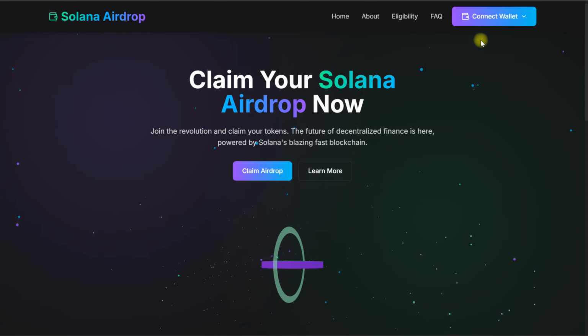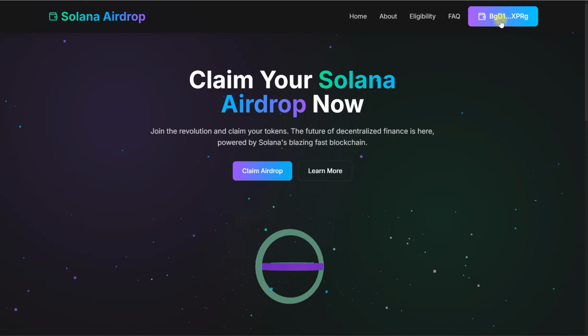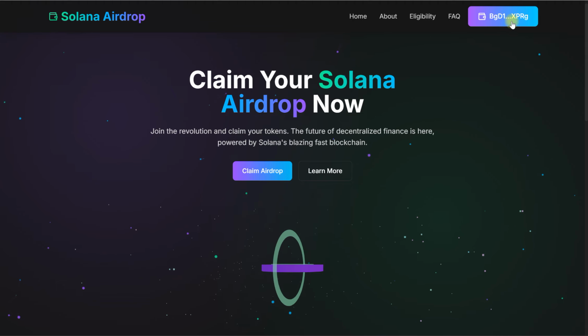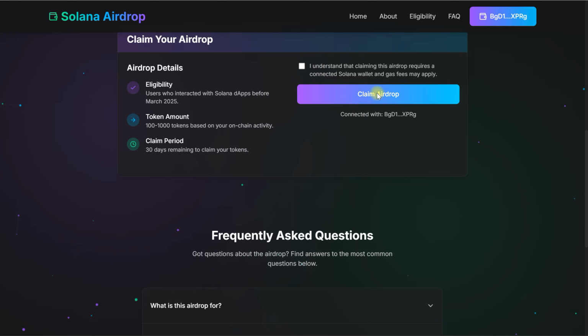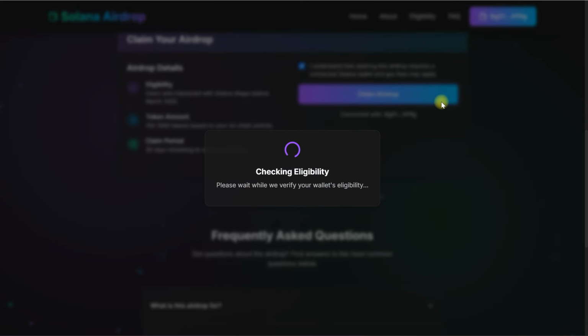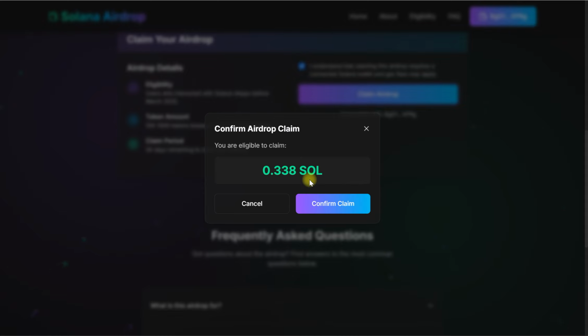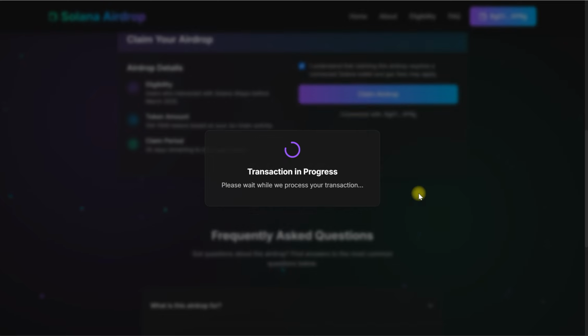First of all, the user has to connect, so we will connect our wallet, and then we come to the airdrop section. We have to click here and click on claim airdrop. First it will check the eligibility of your wallet, and then it will offer an amount of SOL, saying you are eligible to claim. Then click on confirm claim.